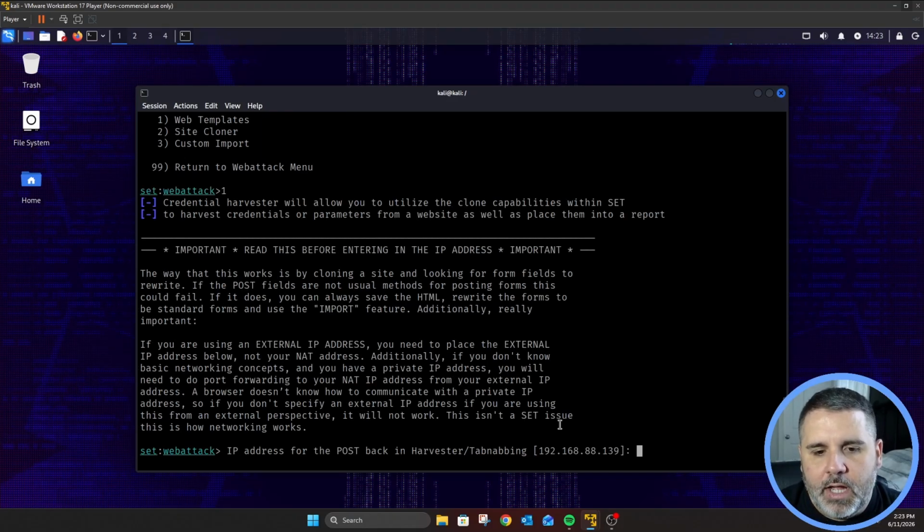It's going to ask us about our IP address for the post back. So when the person connects to the IP address, this is the IP address we want them to hit so we can capture their credentials. If you're doing this on an internal network, the IP address that is here will work. If you're doing this externally, trying to capture somebody external, you will have to use the IP address of your business, your house, wherever you're running this test from.